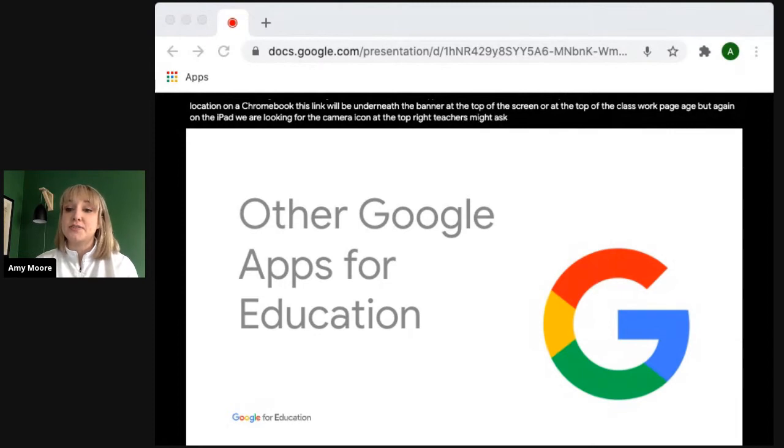Teachers might ask students to utilize other Google Apps for education, such as Docs, Drive, and Gmail. These apps should be preloaded on the iPad. Students will need to log into these apps using their CPS account. I will give you a brief overview of some of these apps in case your student is asked to use them.